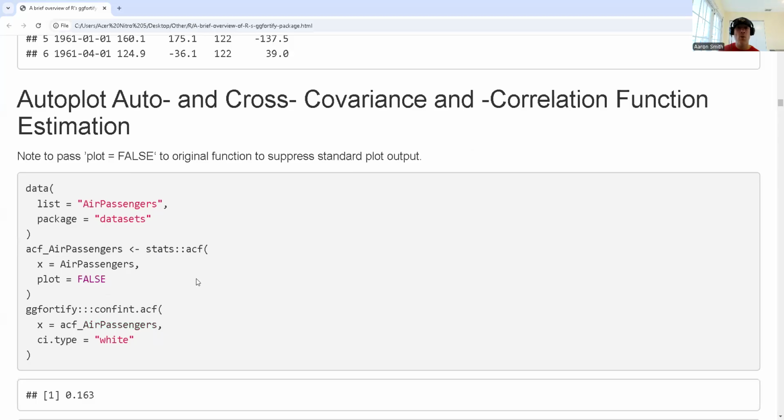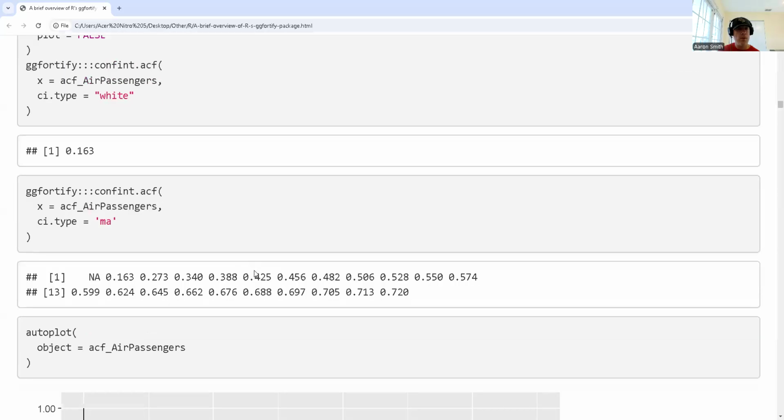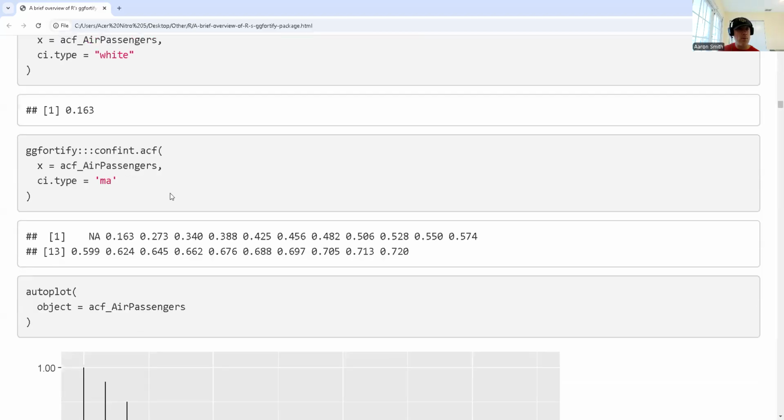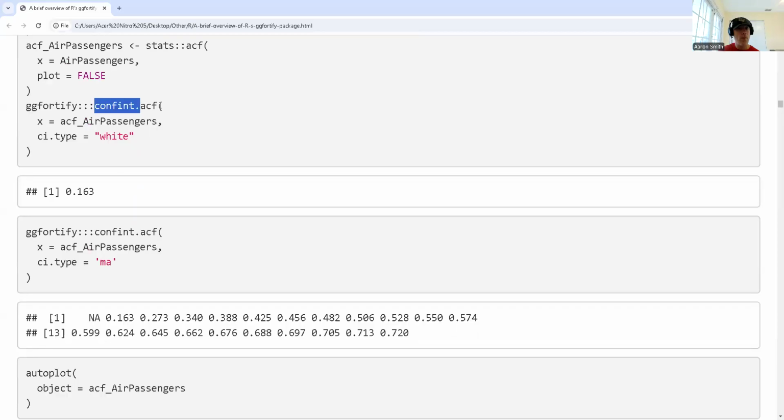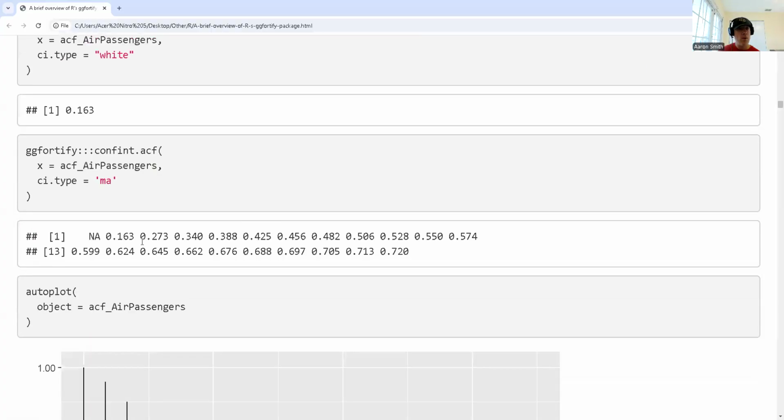All right, so we have our autocovariance, cross covariance, autocorrelation, and cross correlation functions also when we do time series objects. So let's go ahead and take a look at that. And so fortify puts it out as a vector to make it nice and easy to work with. Oh yeah, and here is the confidence interval for ACF. So I did ACF. I want to get the confidence interval out. Boom, I've got it.